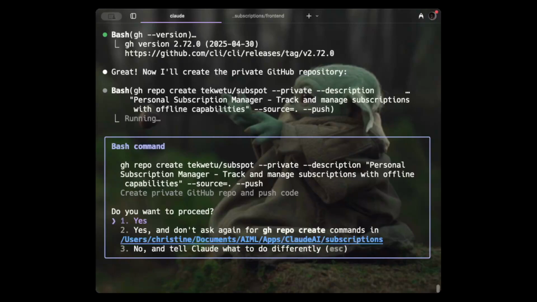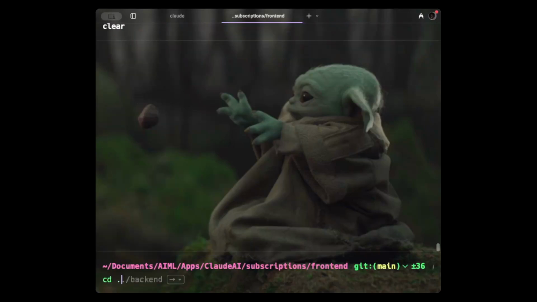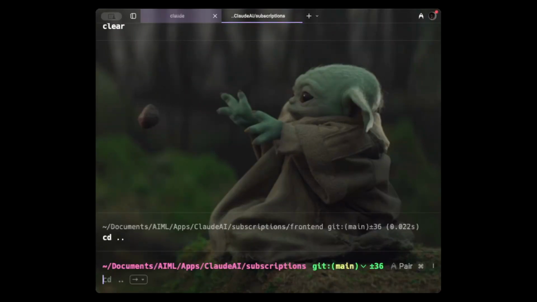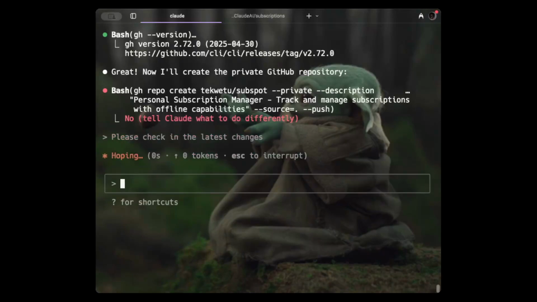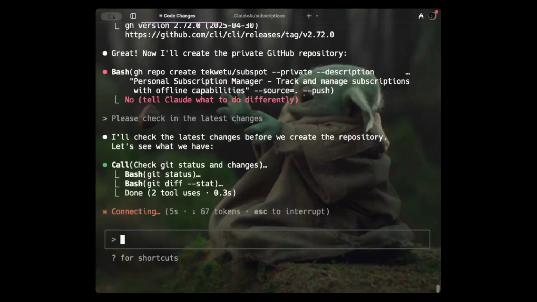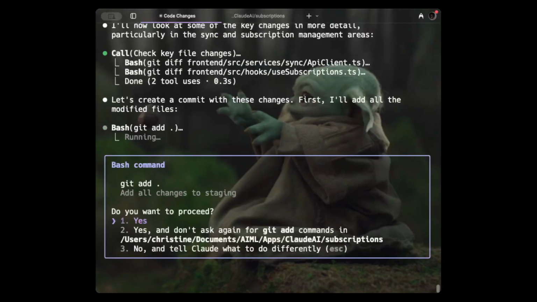Actually, you know what? I haven't checked in my code, so let me go ahead and... Actually, no. I'm going to ask it before it does this. Please check in the latest changes. We only have to check in the changes when we've got something that we can push, because I know that we have made some changes. I want to make sure everything works really cleanly.